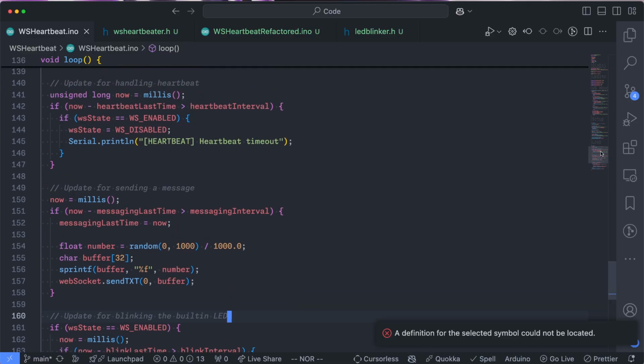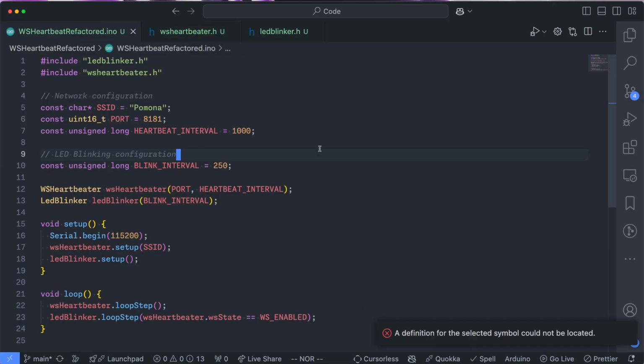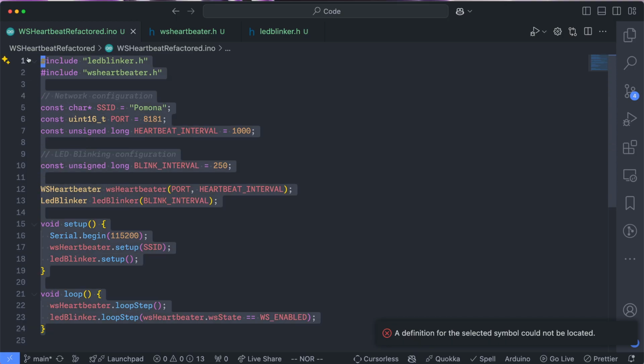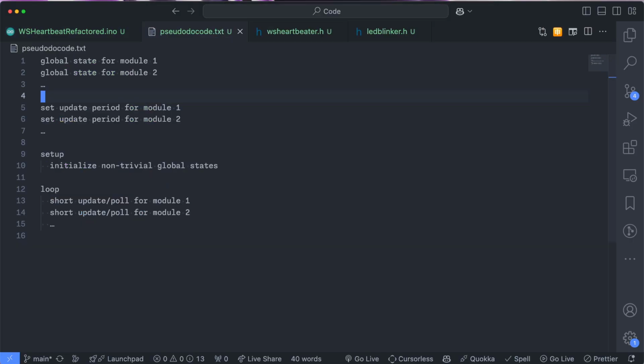The original file has some code for sending messages that can be plotted on a web browser. We'll ignore that for now. It's more than we need for this simple example. So looking at our refactored code, it really nicely just fits in 24 lines. And it's easier to map it to the code we had before, which was initializing global state and update periods, initializing non-trivial global states, and then doing short updates.